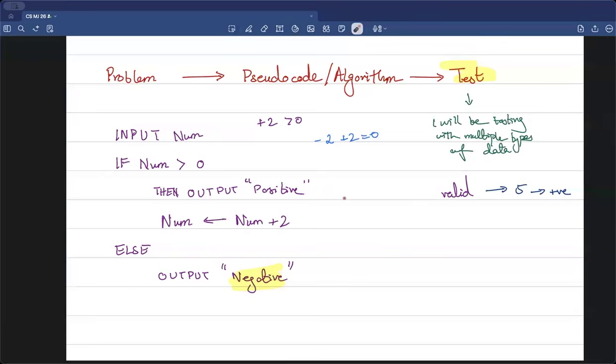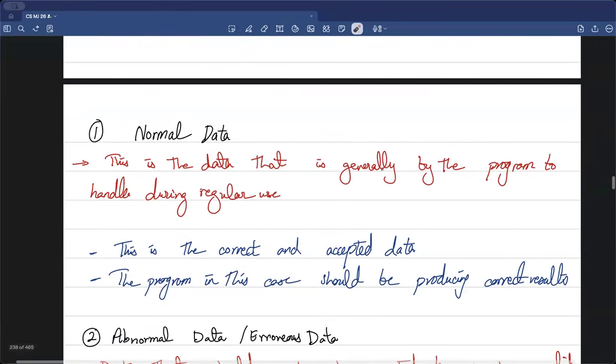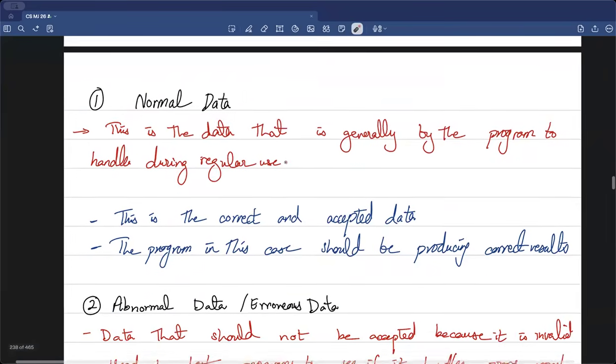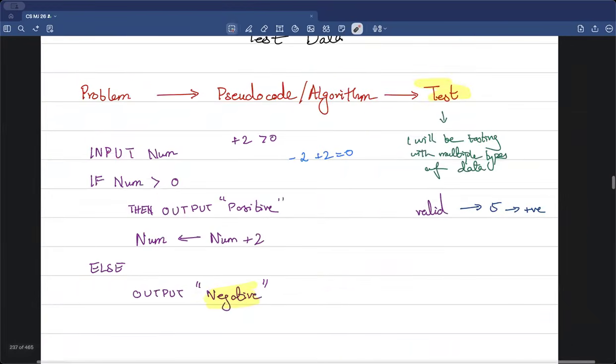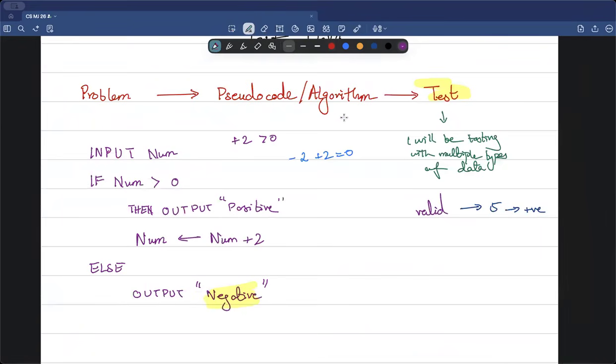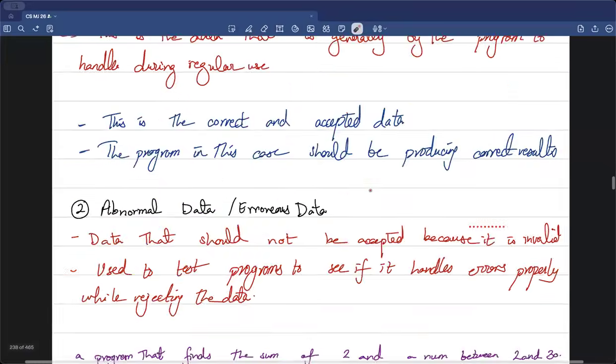The types of test data in our syllabus are 4. One is normal data. Normal data is the one that is generally accepted by the program, something the program can handle during regular use. This is the correct and accepted data, and the program should produce the correct result. For instance, if I input an 8, it will output positive, which means my program is working perfectly fine.